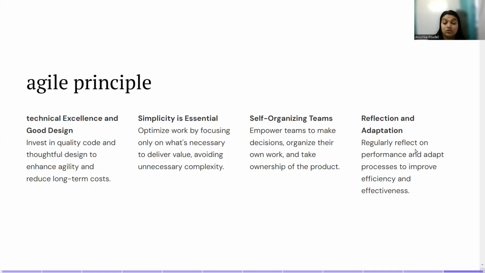Organizing teams. Self-organizing teams ensure that the team can make decisions to organize their own work and take ownership of the product. Reflection and adaptation. Regularly reflect on the performance and adapt processes to improve efficiency and effectiveness.